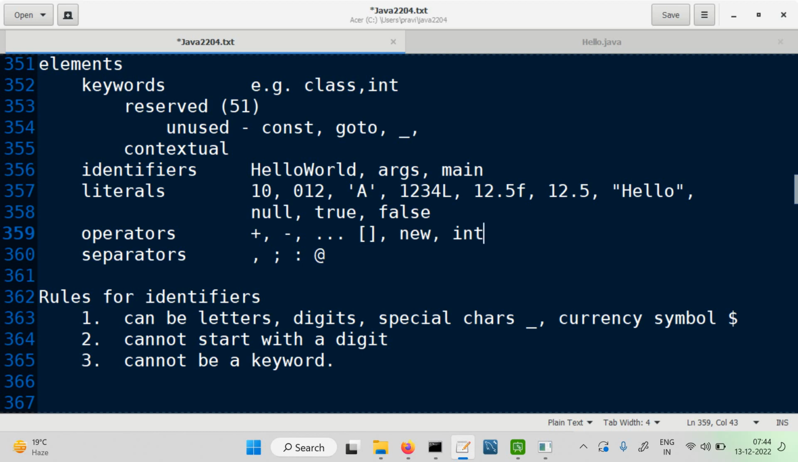There is an operator called instanceof, but it's also in the category of keyword. These would be kept as reserved keywords. New, instanceof, but they are basically operators.